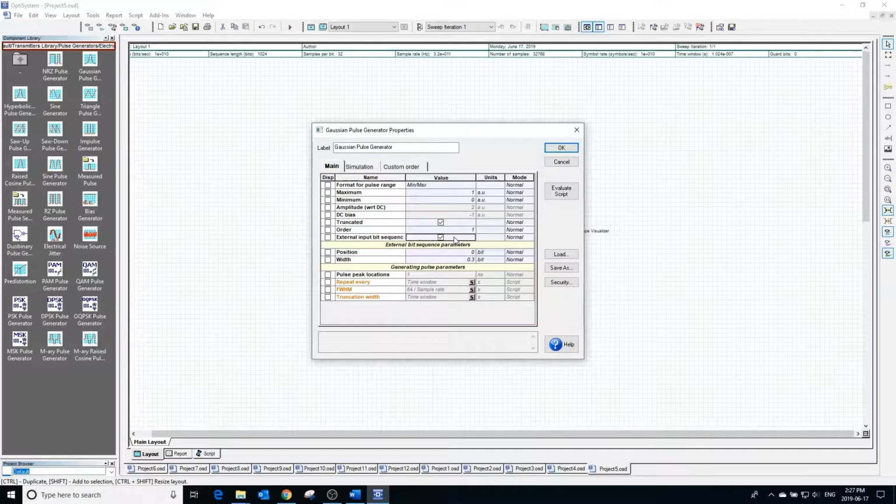Deselecting the external input bit sequence box will make the pulses stop being controlled by the bit sequence present at the input, and instead pulses will be defined by the generating pulse parameters section. The location of pulses can be changed by changing the values in pulse peak location. With the new values added, we should now see pulses at 1, 3, 5, and 9 nanoseconds.